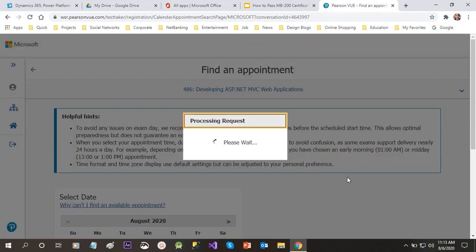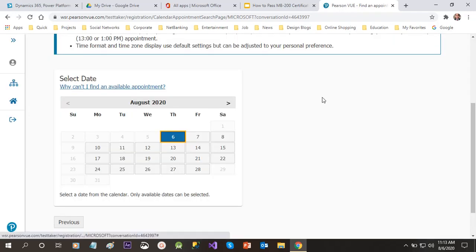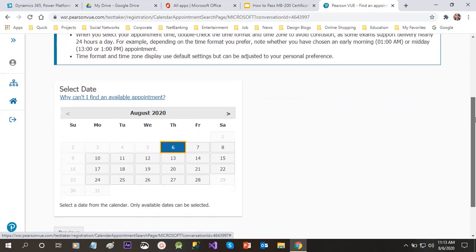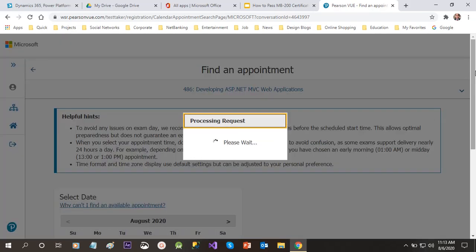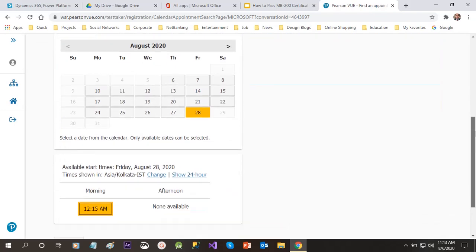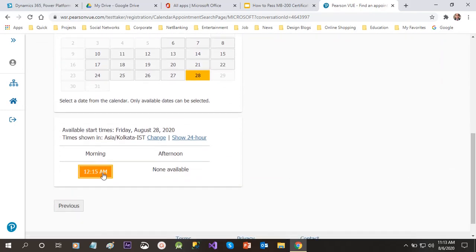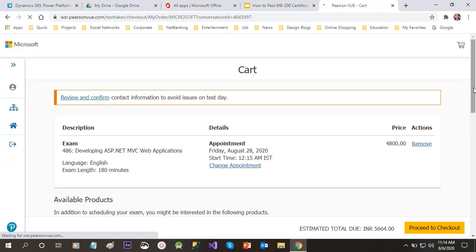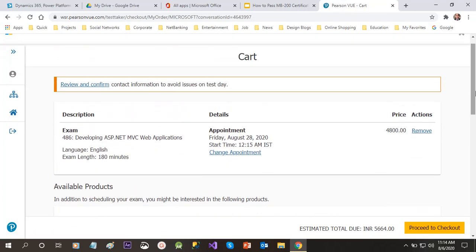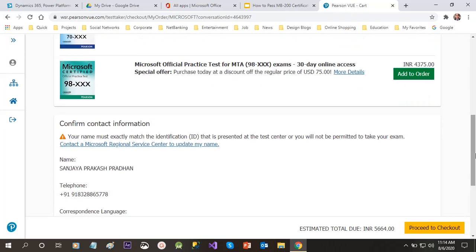Now here we have to select the appointment date, right? You can choose any date here and choose your timing, for example morning time. I'm just scheduling my exam, right? You can review or confirm your order, otherwise you can proceed further by clicking.